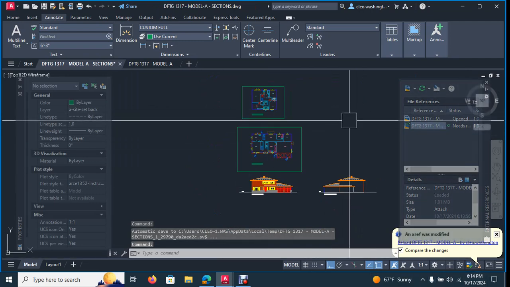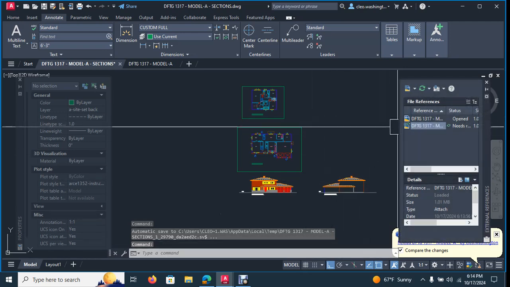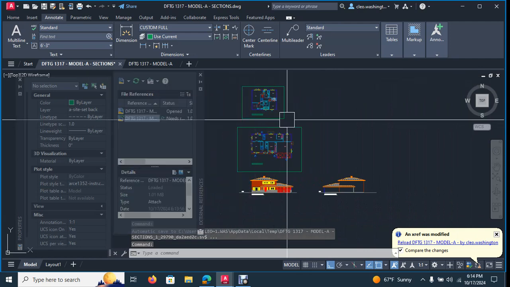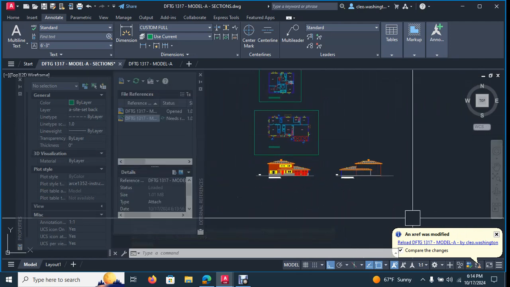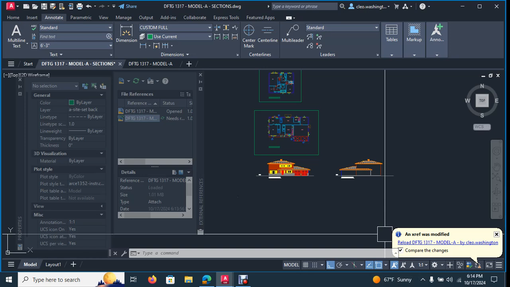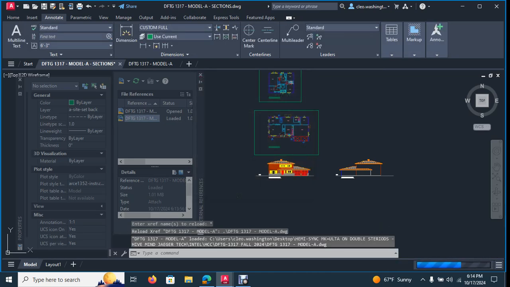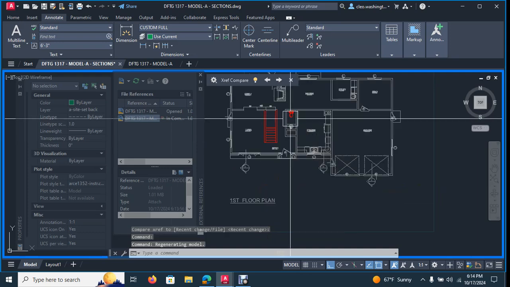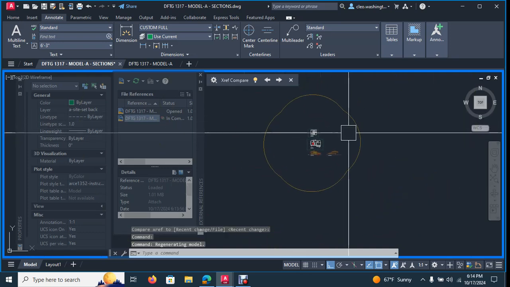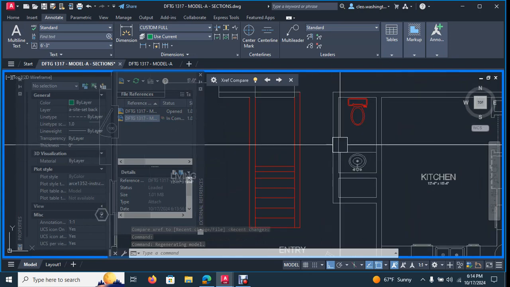Let me move this guy because it's kind of in the way. So what happens is you'll get a message. You see this message? It says reload Dftg 1317 Model A because your X reference drawing was modified. So when you click reload, then you click OK. Now you can see what change they made. It's showing you a big circle and saying, okay, they deleted the whole stair and the toilet.